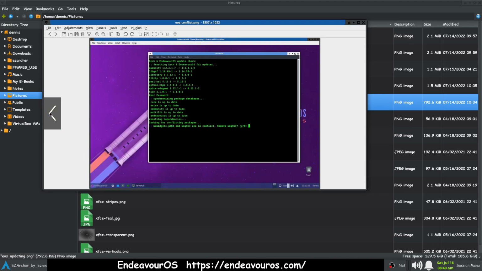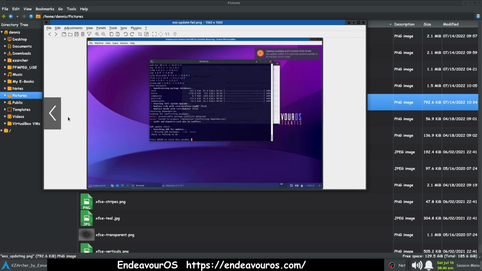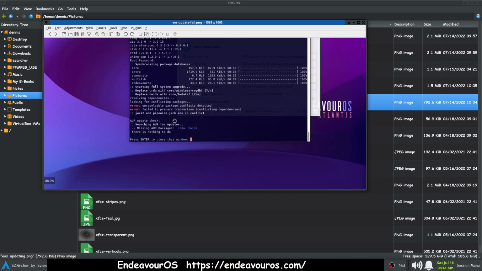There we go. First conflict, GTK3 and GTK3 WX and Wix digits are in conflict. Here was the very first one, I believe, and it says Jack 2 and Pipewire Jack are in conflict. Just shuts off. I mean, that's it. It won't try to update any past that.